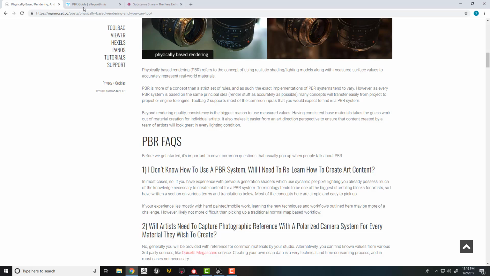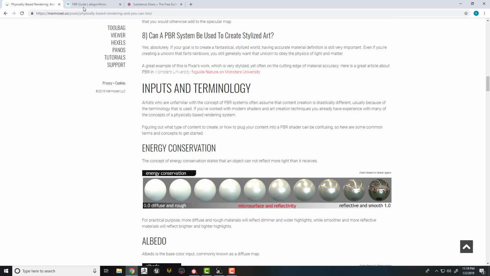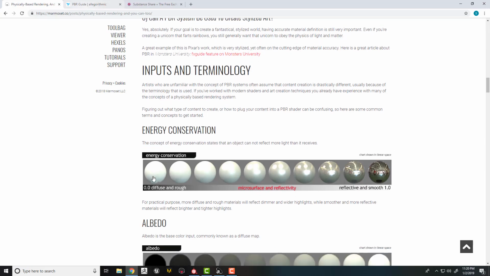PBR does have a few rules. The main one is energy conservation. It basically says that an object cannot reflect more light than it receives. So if this object is hit by a light, it will never reflect back the same or more amount of the light that it has received. Practically, the effect is that the rougher the surface is, the less light it reflects back, so we have a broader highlight, and the less rough the surface is, the more light it reflects and we will have tight highlights.